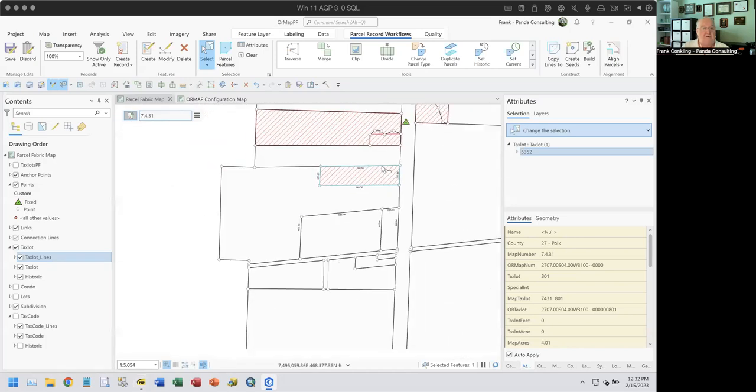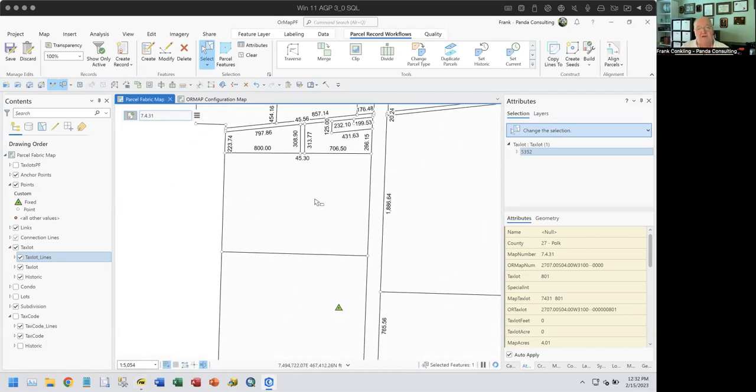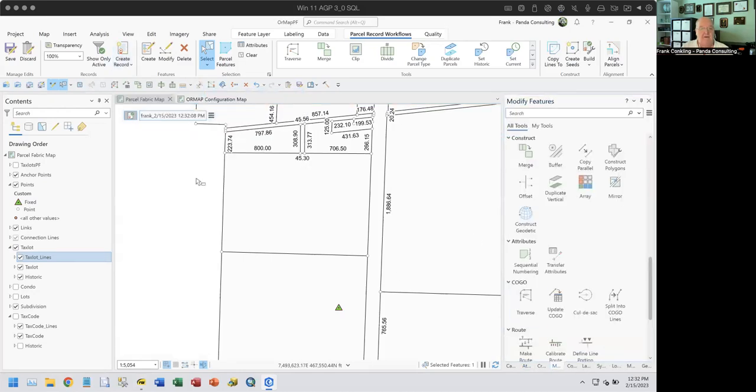So in here, we'll say, this is the new parcel. We will create a new record. Then we will select the parcel that we're going to split as a result of this aliquot description. All right. Then we will do a divide.